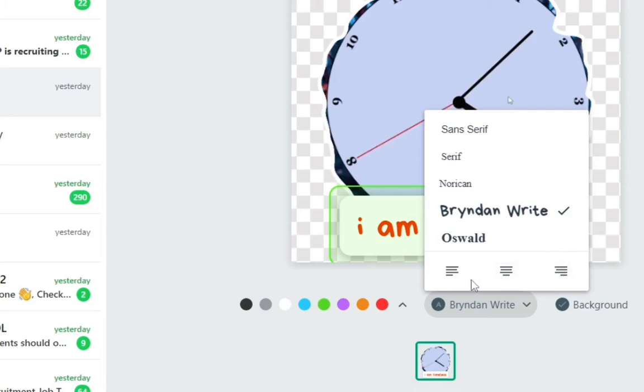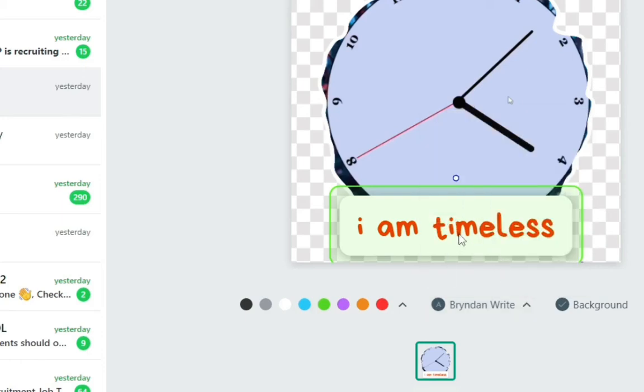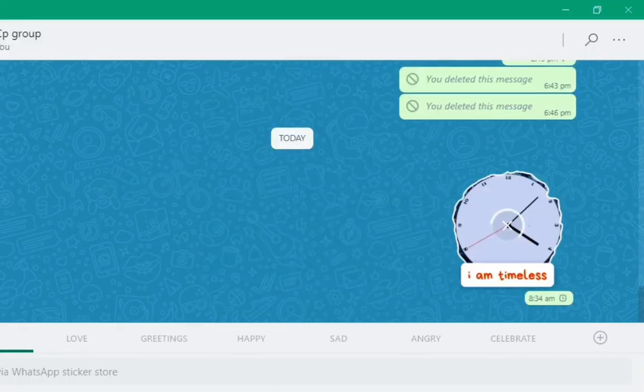Then you can change the position of the text. If you want it to the side, center. So let's click here. There's not that much, so we don't have a way to go. Okay, so this is it. Now we can send it. Click the arrow, and this is it right here.